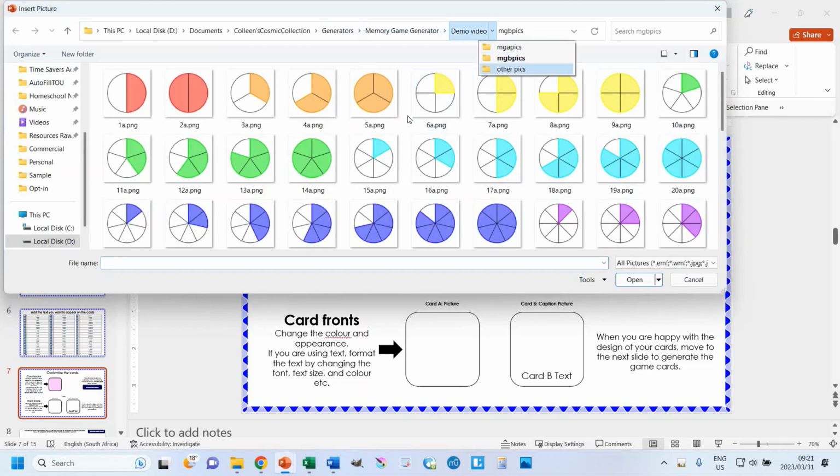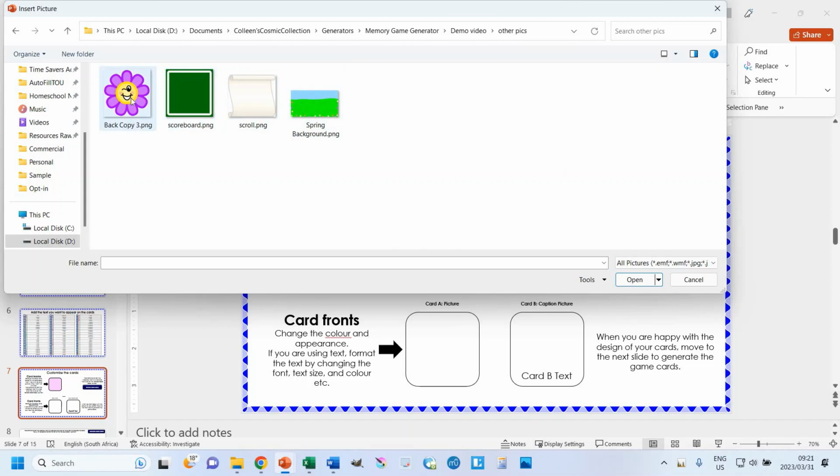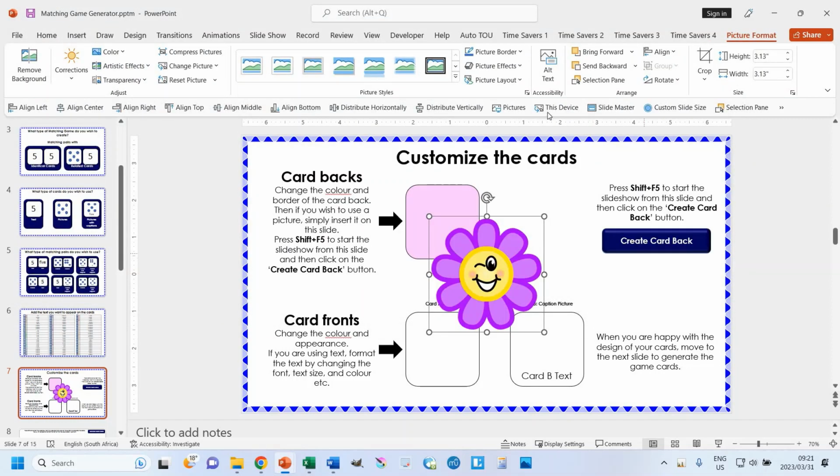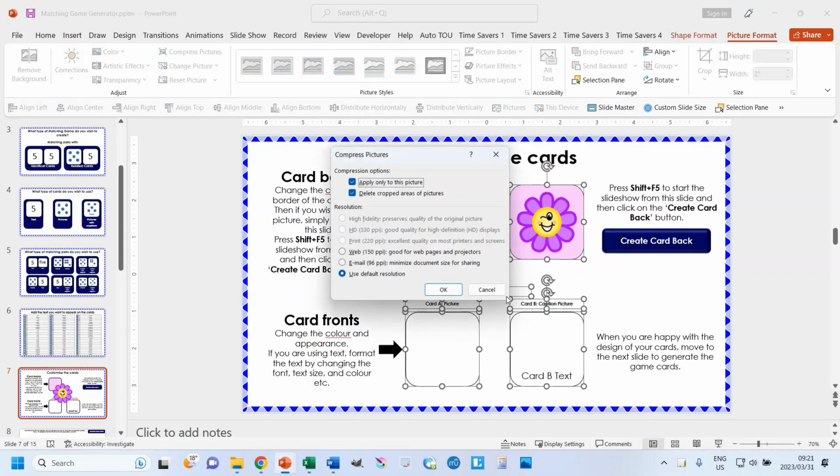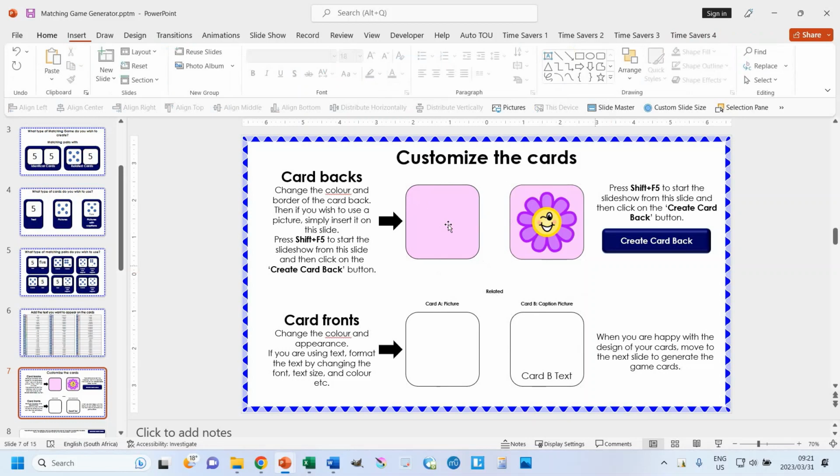So I'm going to go over there. I'm going to add this for my card back, and then I'm going to start the slideshow and click on Create Card Back. And now you can see that it has taken that picture and made it into the card back using the color that I had over there.